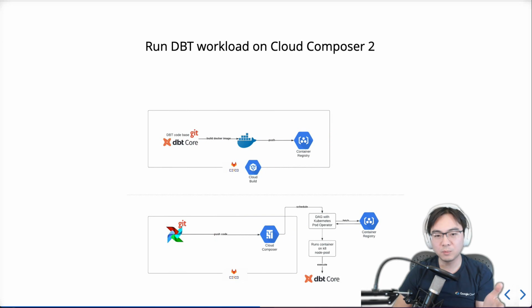So, the dbt workload. dbt is something I've talked about a lot, especially how to run it and where you can run it. In this particular case, I've talked about how to use dbt with Cloud Composer 2 via the Kubernetes pod operator. And then you probably want to ask me, why don't you just run it directly, install a Python package on Cloud Composer?